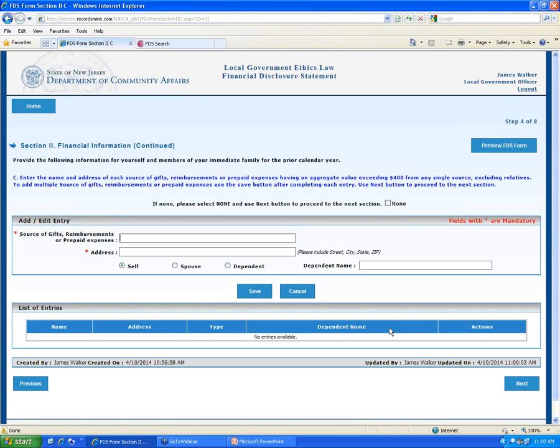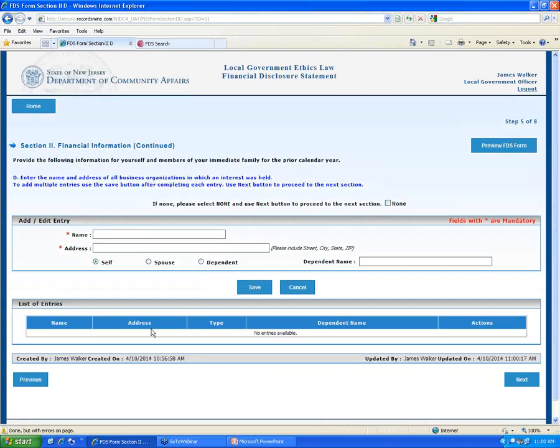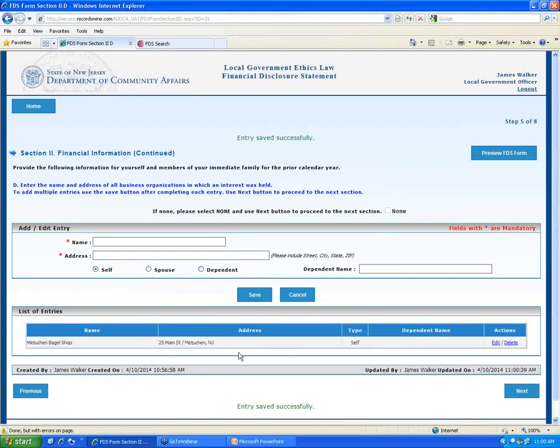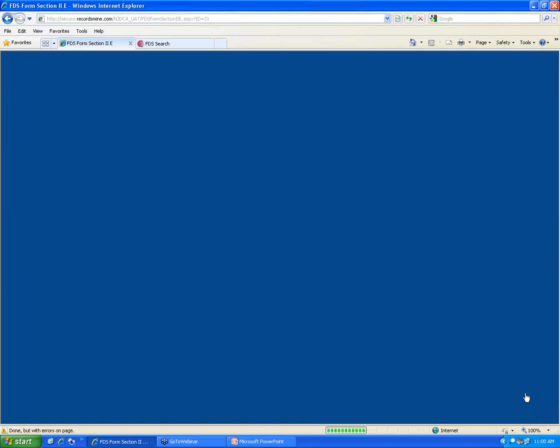So again, they can't go to that next screen unless they either click on the none box or they add their fees. Again, here, sources of gifts, reimbursement of prepaid expenses in excess of $400. I didn't have any of those, so I'll click none. We'll come to the next screen, which is information for any business organizations that an interest is held, right? So I'm going to put here that I have a part interest in the bagel shop. All right, so that's me. So I'm going to list that down and click Save. So that's the interest that I have there. Right now I can go to Next.